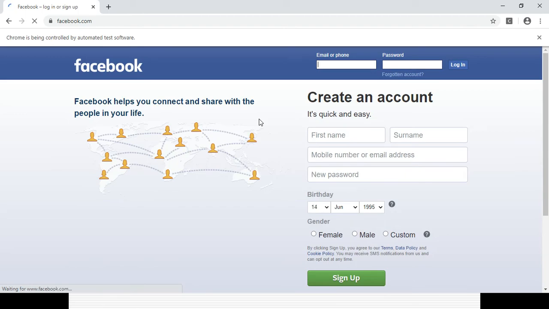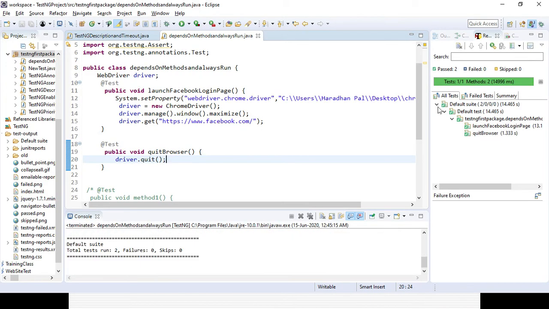So I did not use anything for the dependency method, right? You can see both the test cases passed status, right? Okay. Now here I want to make the dependent of test case 1. So how can you make it dependent?